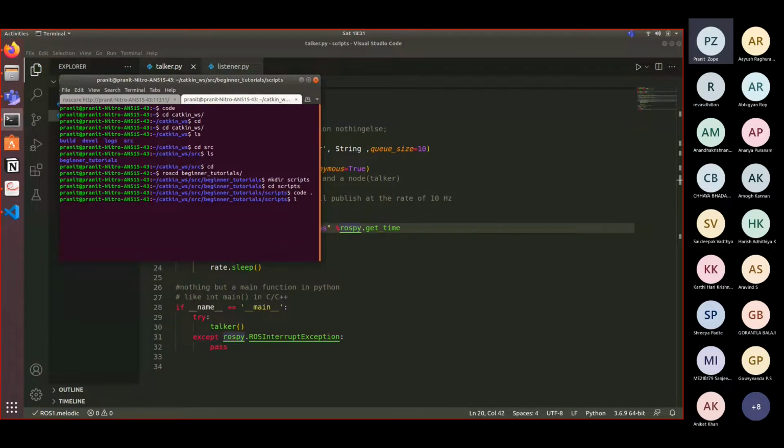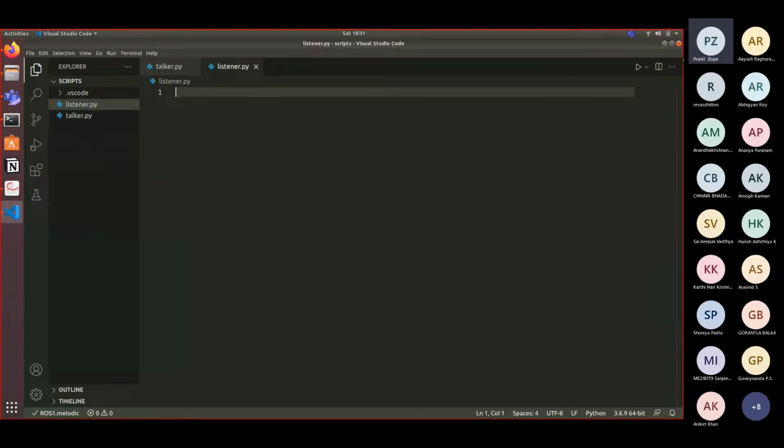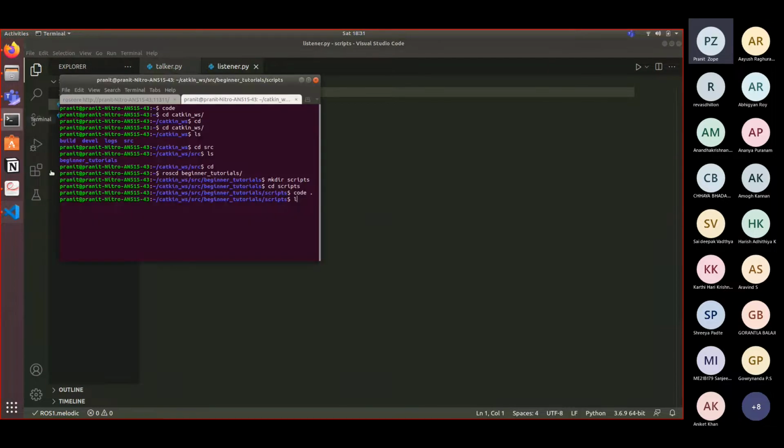I'll save this first. If we do an ls here, you can see we have listener.py and talker.py. You need to make these executable first, so you say chmod plus x, and we'll make both of them executable, so you can just write star, and you can see both files are made executable.